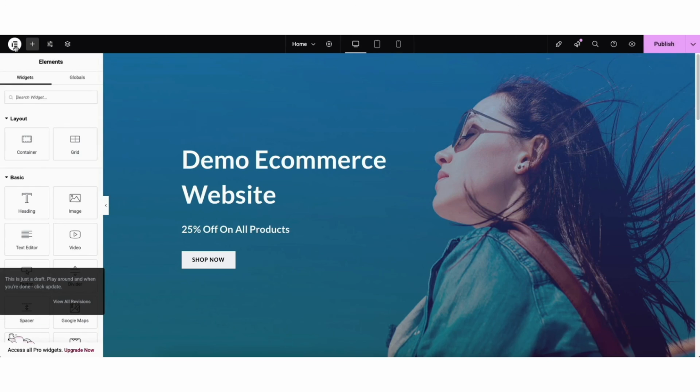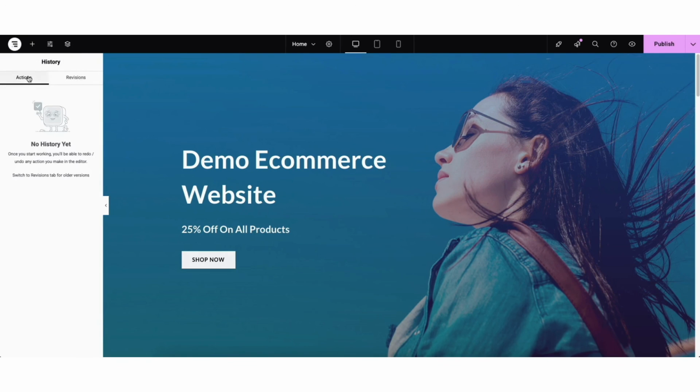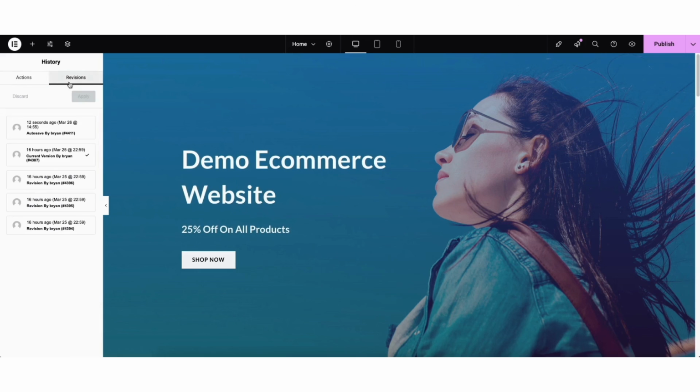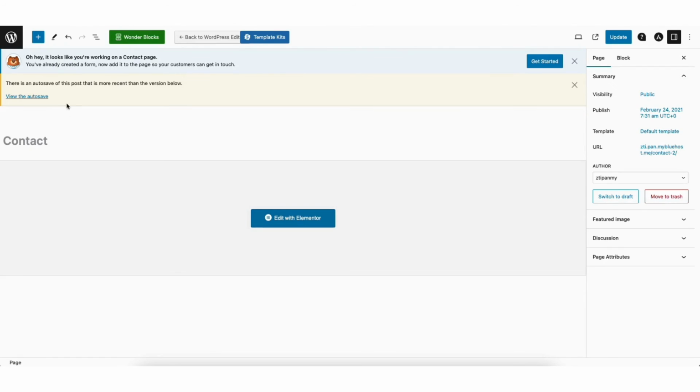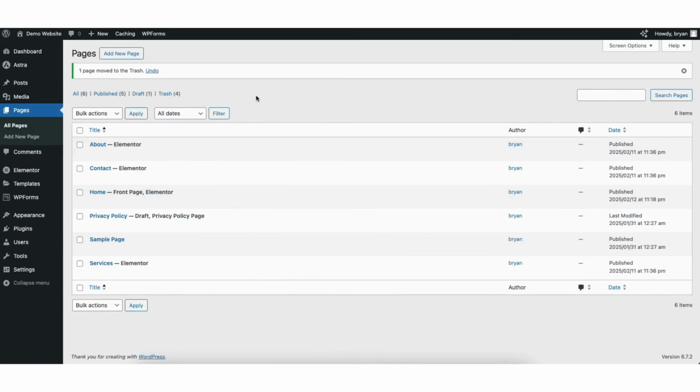If you click the Elementor menu icon and click History, then click Revisions, it'll list out all the revisions for your site that it has pre-saved. If you click one, it'll bring your site edits back to how they were at the time of that edit. If you click the Elementor menu icon and click Exit to WordPress, then click the WordPress icon in the top left, it'll take you to the WordPress dashboard.